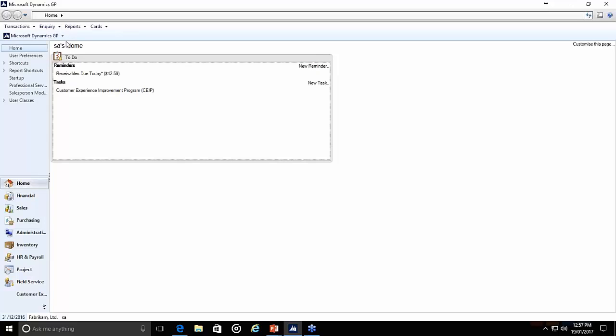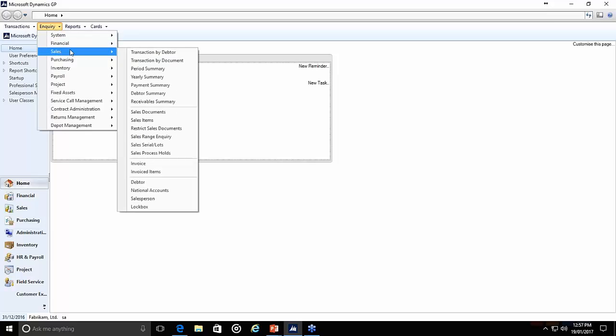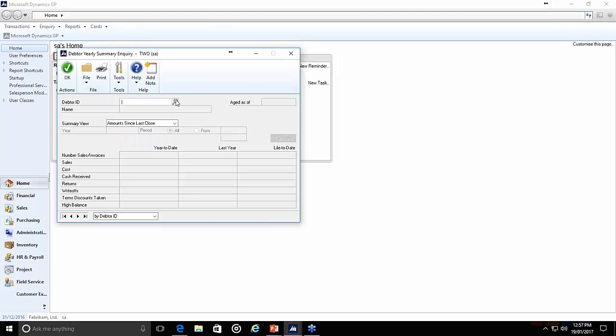So I'll show you which screen the year-end routine is updating. So if you go to Inquiry, Sales, and then Yearly Summary, you can see the year-to-date after doing the year-end transferred to last year. So if you don't use this inquiry, specifically this summary view amount since last close, this information is actually also available in financial or calendar year. So when you switch the view to financial year and hit calculate, it's still going to be available. So that's pretty much the only thing that the year-end updates.